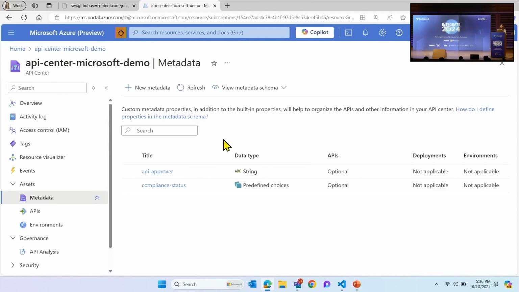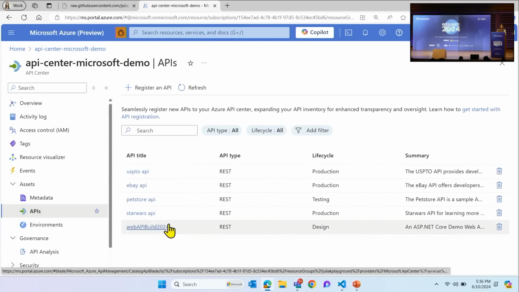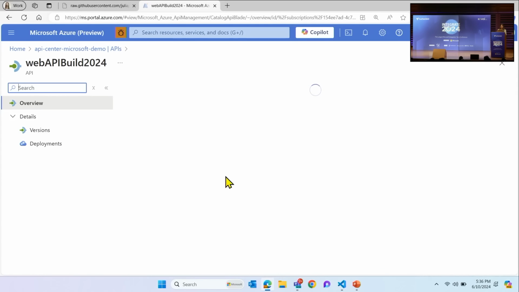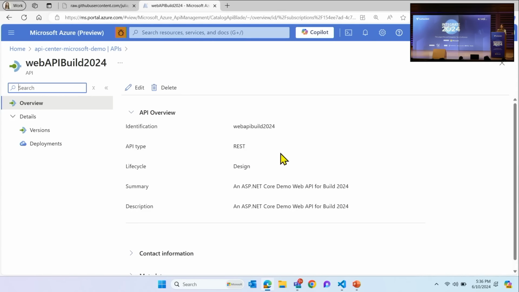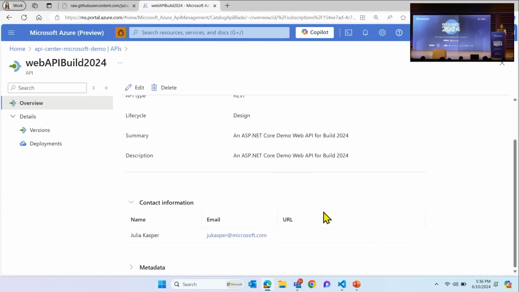So what does it mean now that I have configured this custom metadata? This is where we can check out our web API and find out more about it. If I click on my web API, I can see some very general built-in information about it. I can also find out about my contact information, because my developer specifies this in their OpenAPI specification. We are detecting it and attaching it to our API here as well.